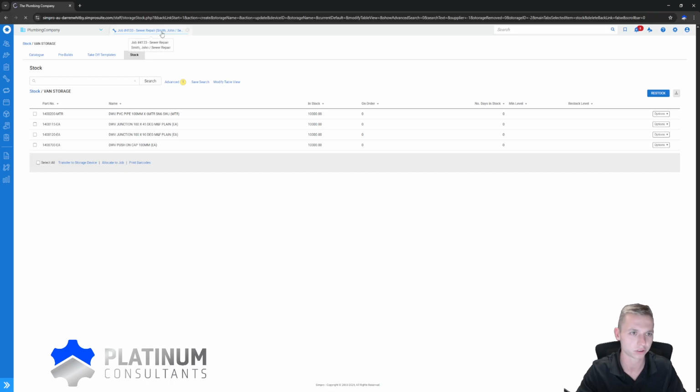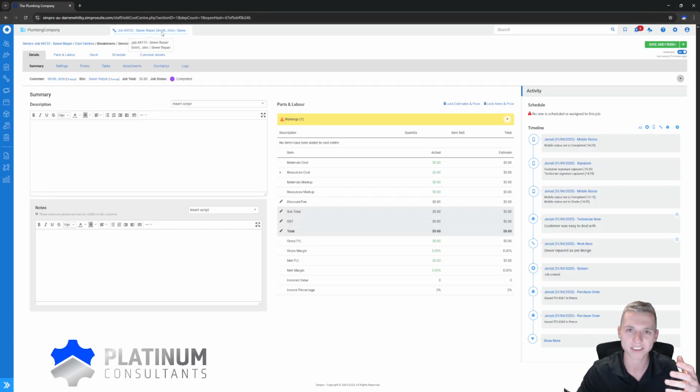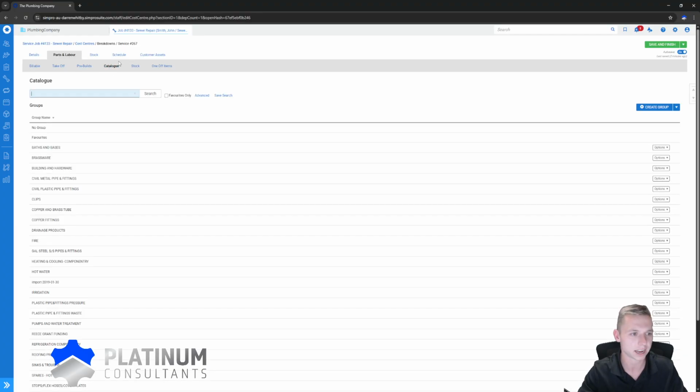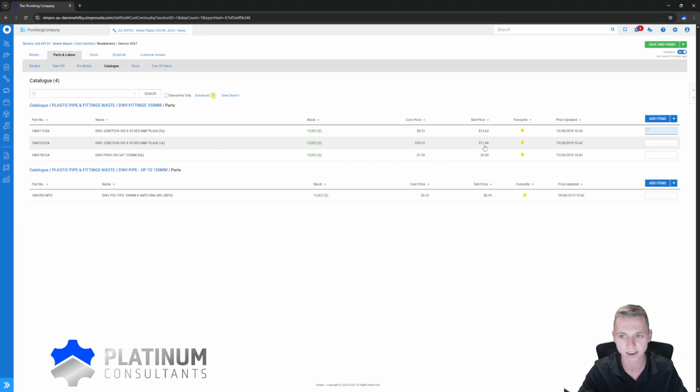So now when we go across to a job, the techs will have access to do this on their mobile. We're going to show you on the desktop here. If you normally went into parts and labor over here and you went into the catalog, we're going to add those exact same items in here.